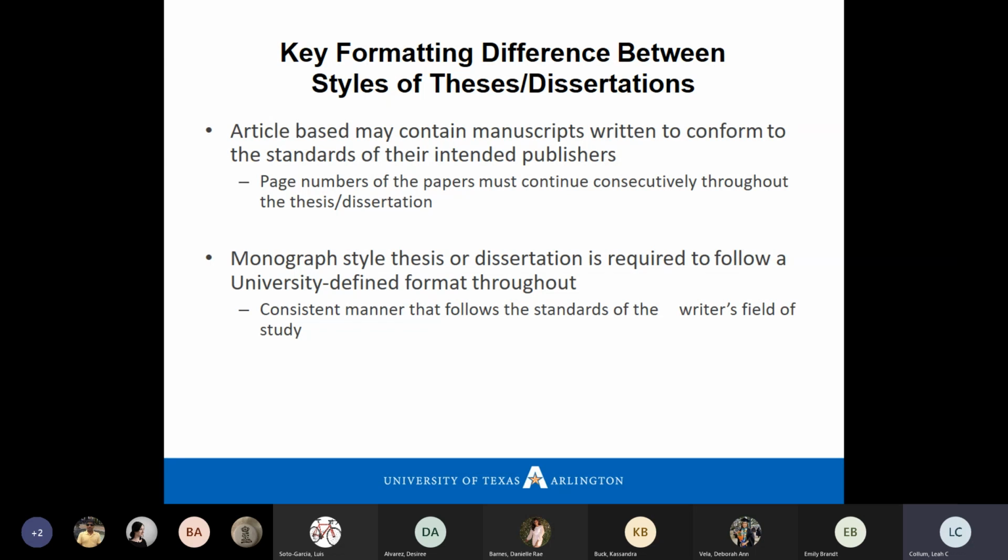Now, if you're doing the more traditional monograph style thesis or dissertation, you would need to follow a university-defined format throughout. And that is going to be a format that follows the standards of your specific field of study. So the graduate school is not going to tell you that you have to format your document in MLA style or APA style or Chicago Manual of Style, for example. But you're going to want to instead talk to your committee about what style they prefer, and then keep that formatting consistent throughout your document.